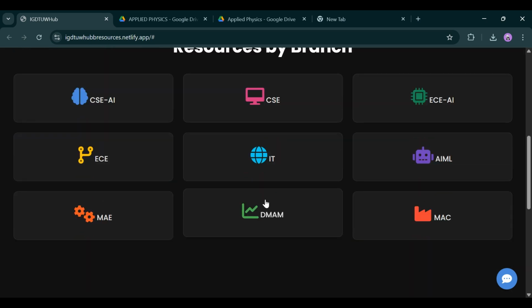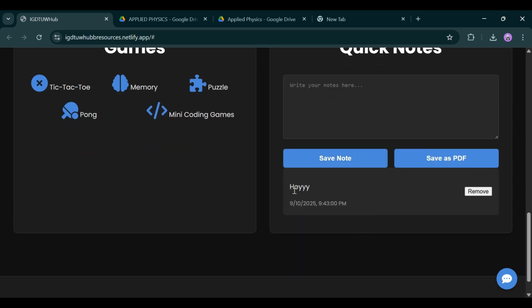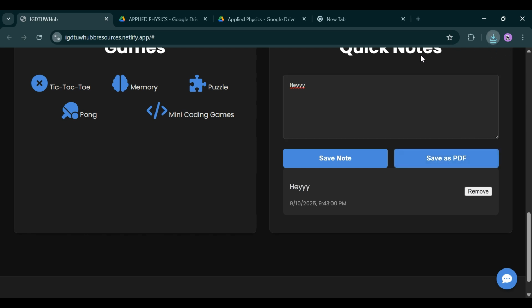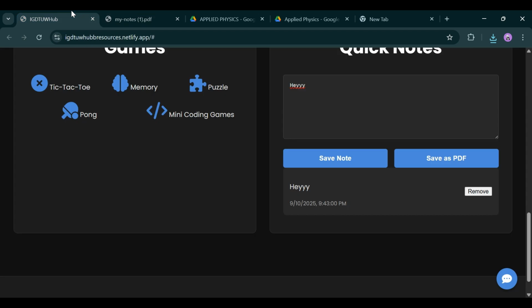The best part about this website is the quick notes feature. Just in case I want to save my notes, you can just write something here and save your notes. And here you can see your notes have been saved. The best thing about this is you don't have to log in to save your notes. Your notes will be saved forever on the local system you are using, and you can remove them from here as well. And if you want to save it as PDF, you can click on save as PDF, and here a PDF will be generated. Click on this and you can save. Here it is written what you have saved.